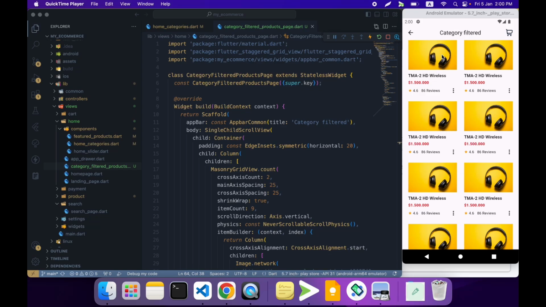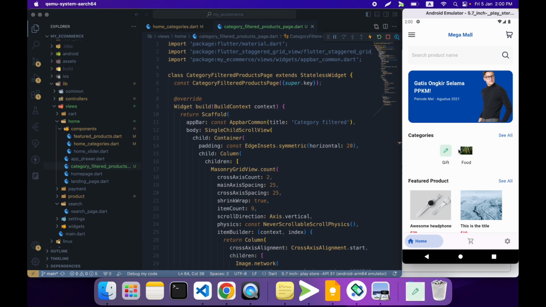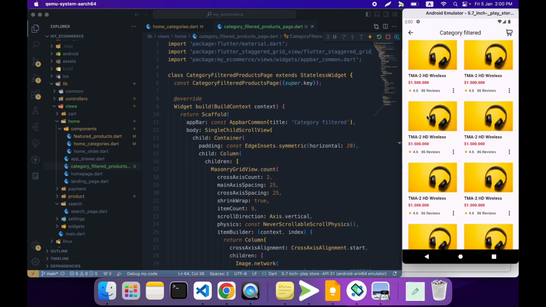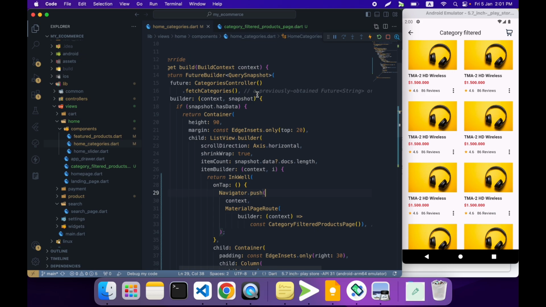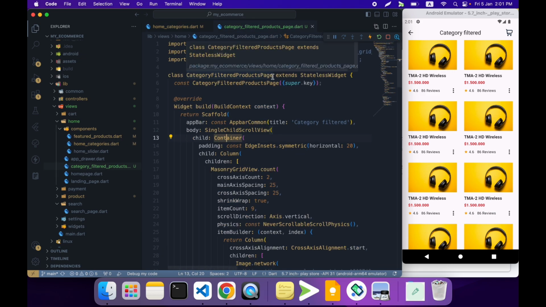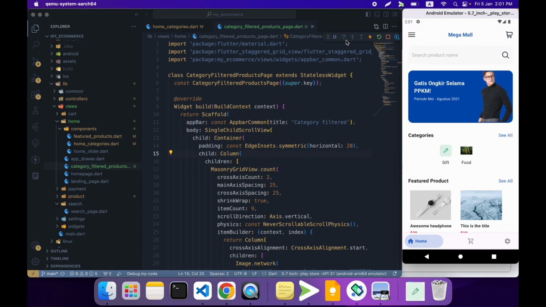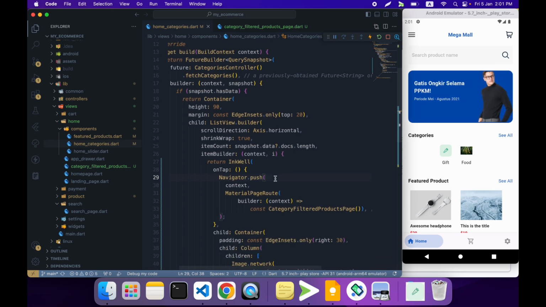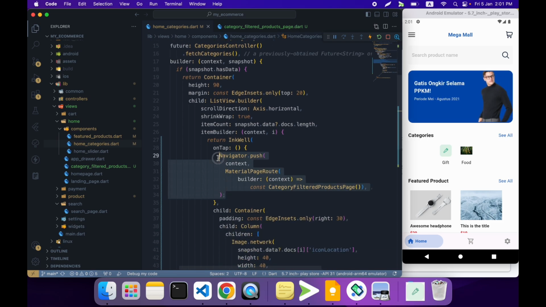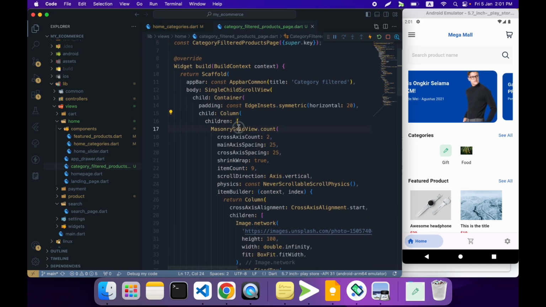Our next task is, when the user clicks on a category, fetch the specific products for that category from the database. So this is our categories page, home categories, and this is the category filtered product page, which is this one right here. So the first thing we have to do is, when the user clicks on it right here, it goes to the category filtered product page.